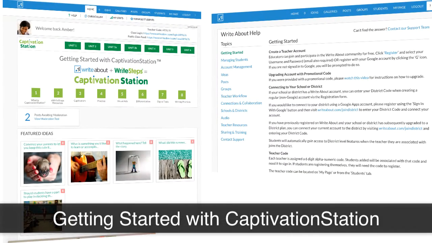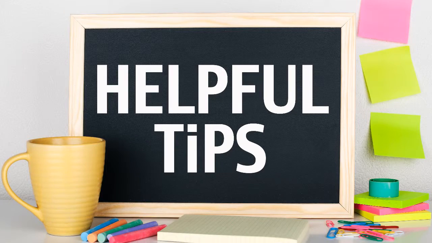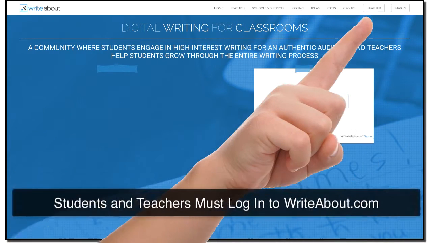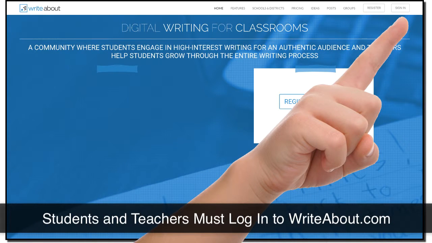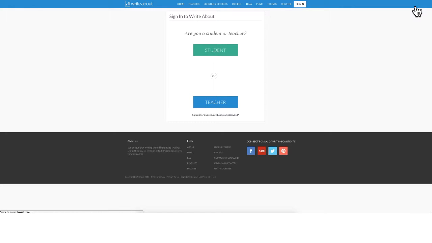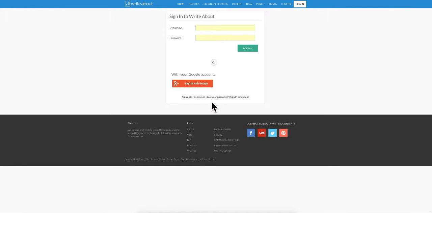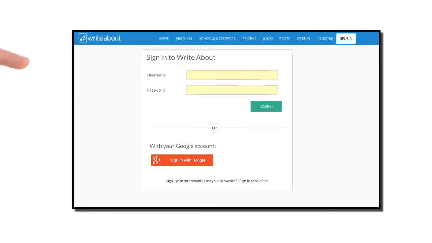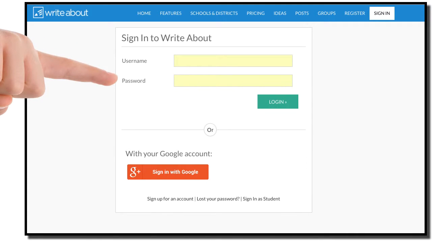I'm going to be using Chrome as my browser. CaptivationStation works with all browsers, but we recommend Chrome for the best user experience. Both students and teachers must always begin by logging in to writeabout.com. Let's begin by clicking on the top right corner to sign in. Then select Teacher. Log in with your username and password.